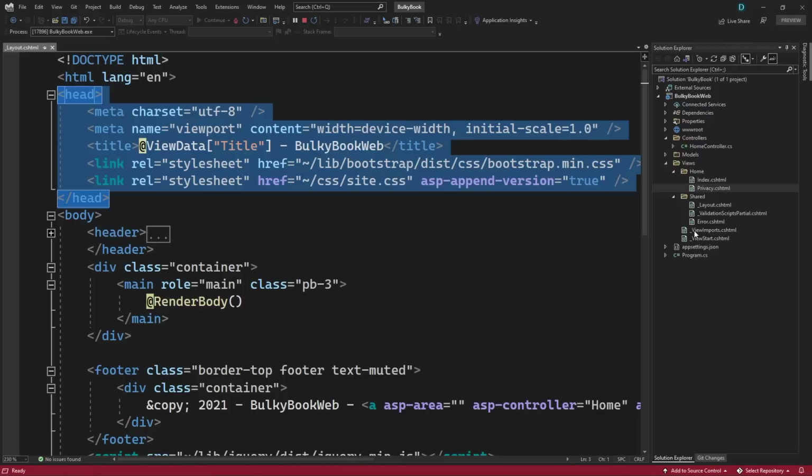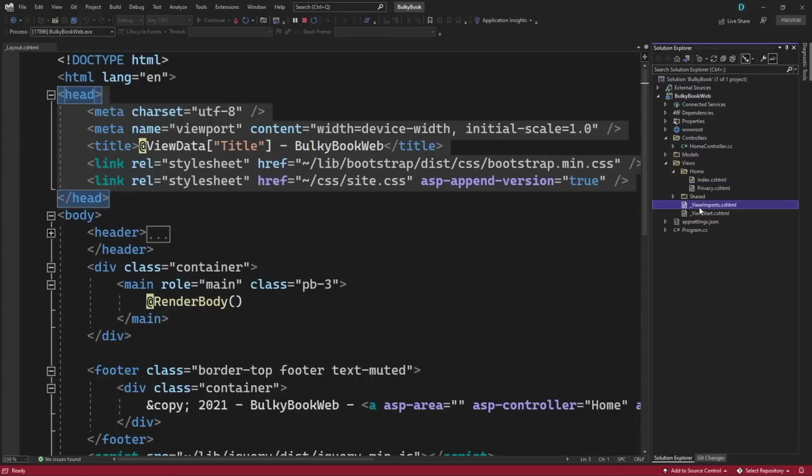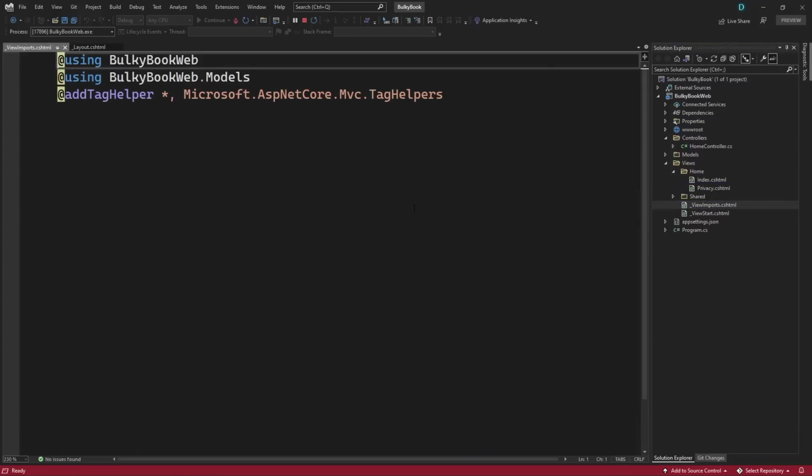Then we have something called _ViewImports and _ViewStart. Let me open the ViewImports first, and we have the global namespace right here. Inside your application, let's say you want to access some namespace in all of the pages. If you add that using statement here, it will be accessible across all the pages, controllers, and classes in your project. That way you do not have to type this namespace every time. We will see that in action as we proceed with the course.